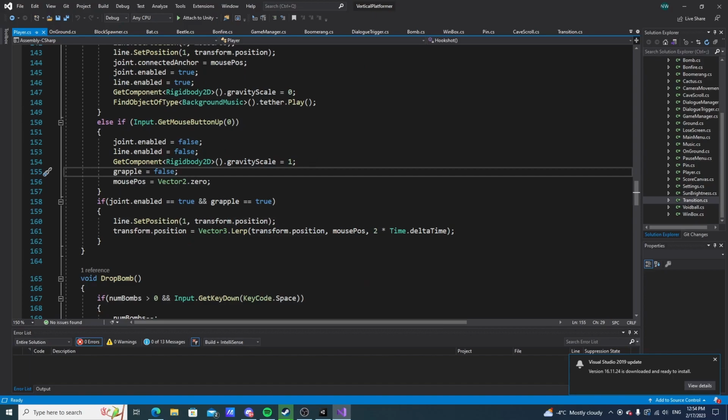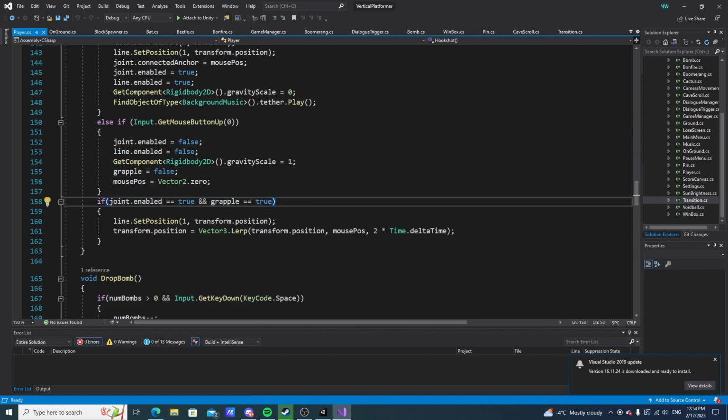And then we have if our line is on the screen, so our joint is enabled and we're grappling and all that kind of good stuff, then we're always going to be constantly updating where this position is for the part of the line for our player. Otherwise, if you don't do this, you might have the line going from where your player originally was to the thing you're trying to tether to. So make sure you're always setting this position as well. Very important.